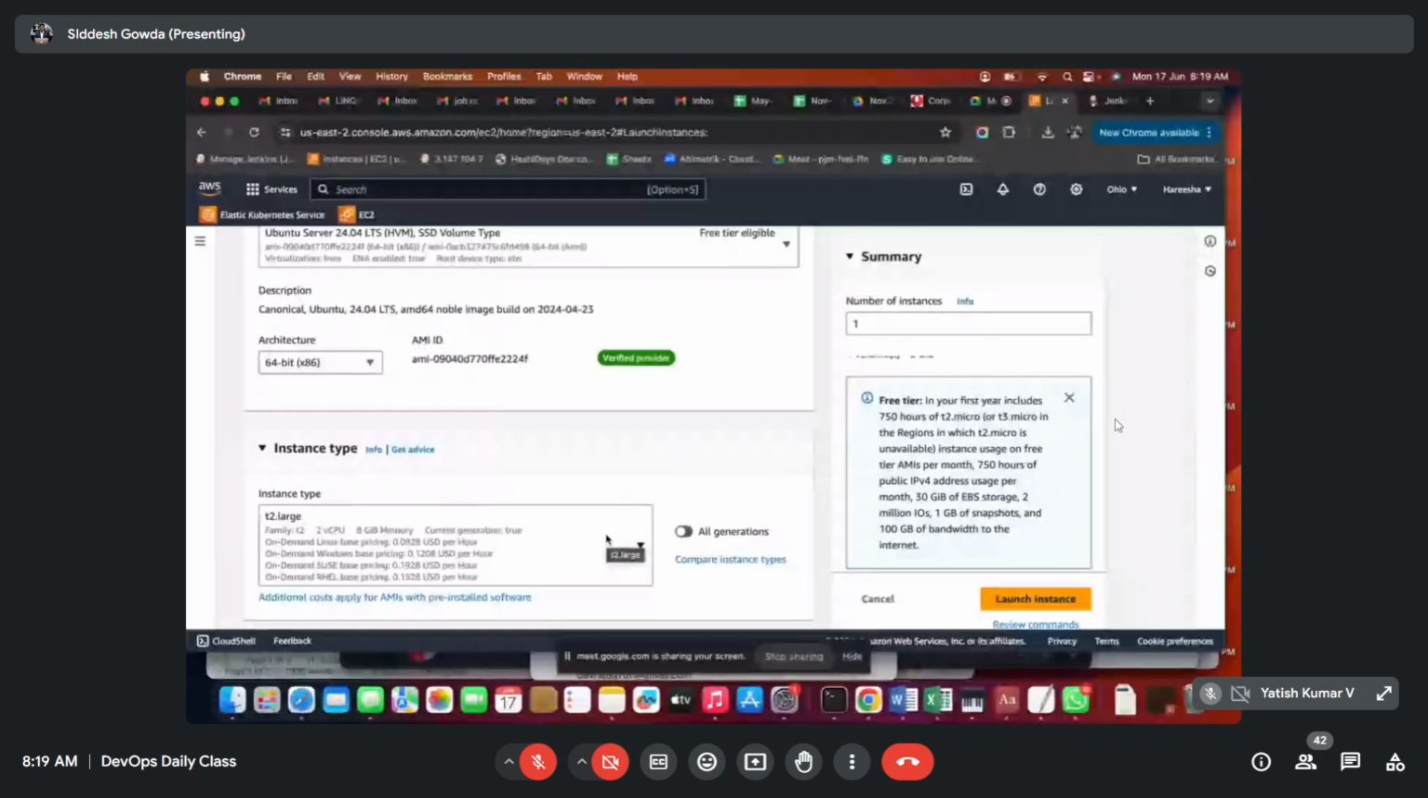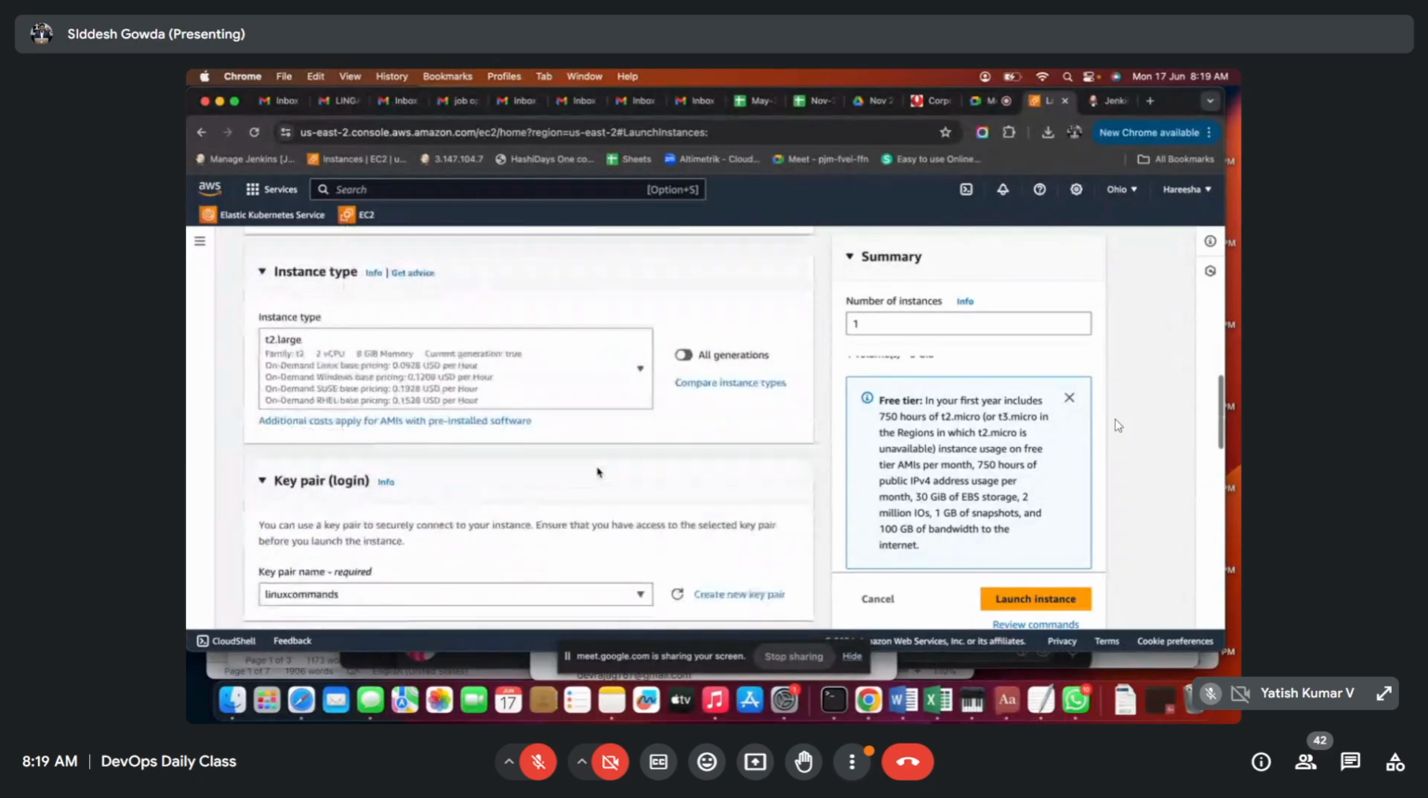Otherwise they will block the account, not the instance, if you have not paid the amount. Later you can create a new account. So if they block it, then you use the new one. Okay, not an issue. Try with T2 large only. Okay, okay, sir.